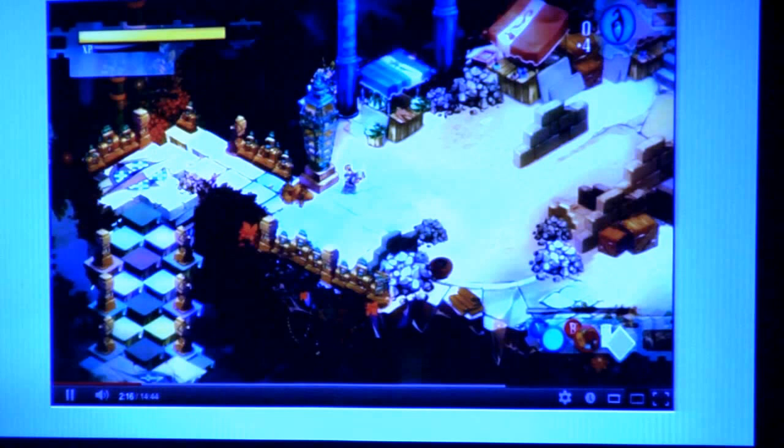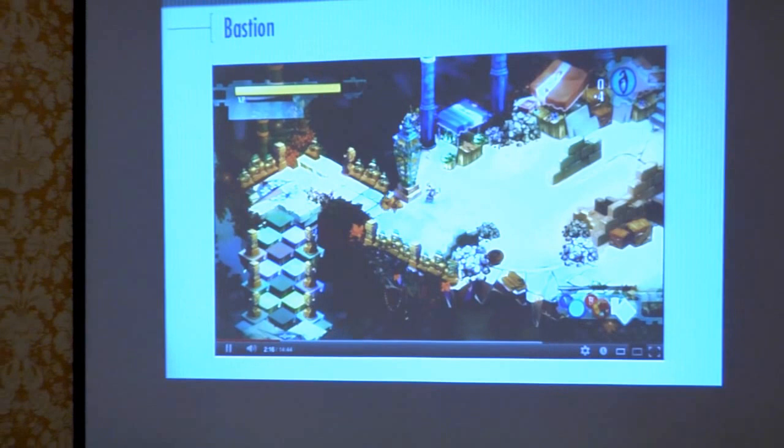So you hear that? They got a piece of him there when the player took some damage. The narrator's commenting on it. How many people have played Bastion here? Just curious. Okay, cool. It's a great game.